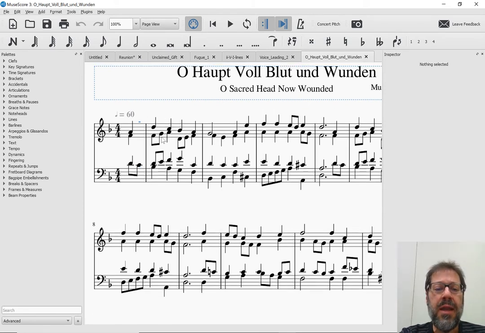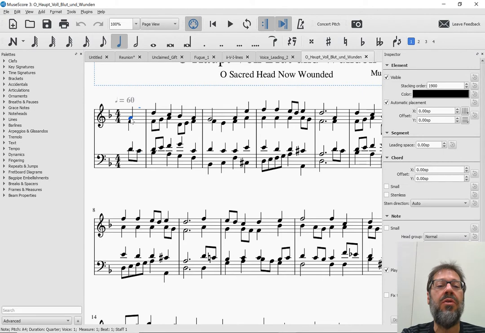So anyhow, here's that score loaded into MuseScore. Now we can hear what it sounds like just using the default sound. Oh, that sounded like an organ. Yeah, I think so. It sounds like it was originally set up to play with an organ.